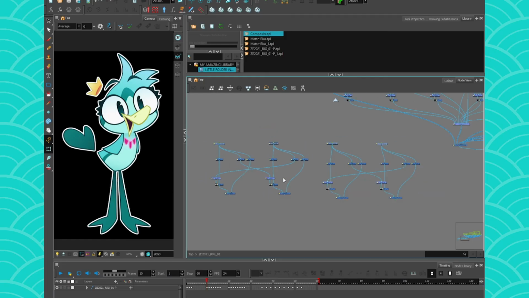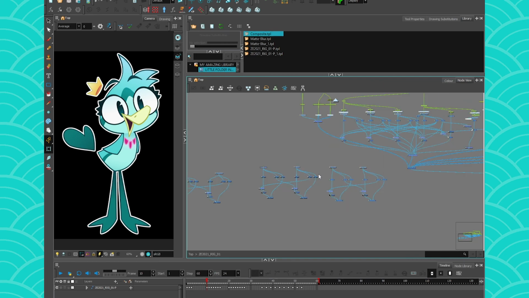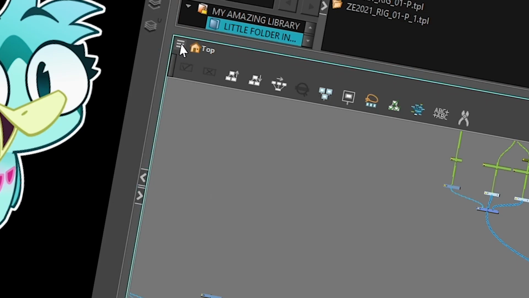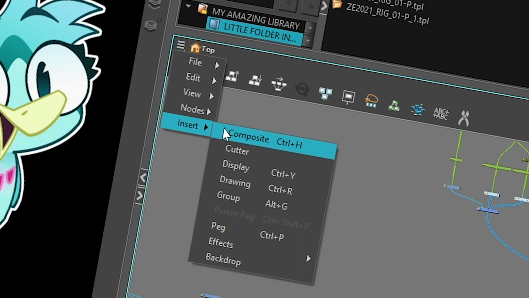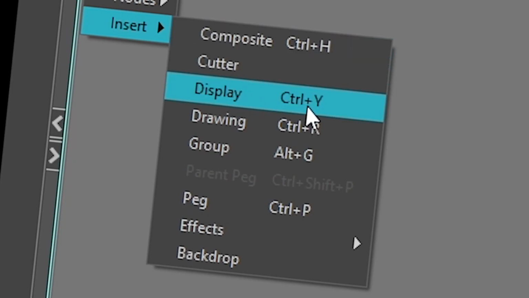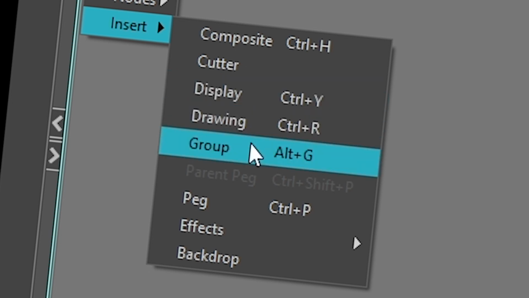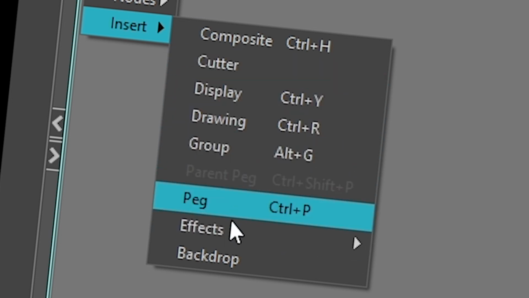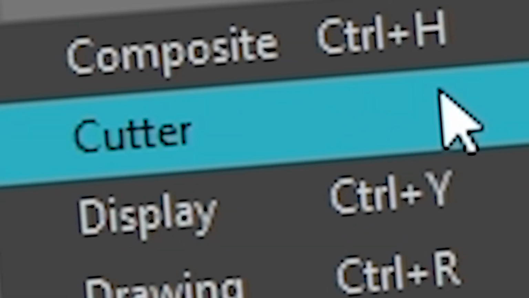The last thing I want to show you are the little shortcuts that I use in the node view. So to see them, you can go here on the top left to insert. And the shortcut for the composite is Ctrl H. For the display, it's Ctrl Y. And you have all of these useful shortcuts that are here. I'm still waiting for the cutter to have one, but you know, it's not there yet.